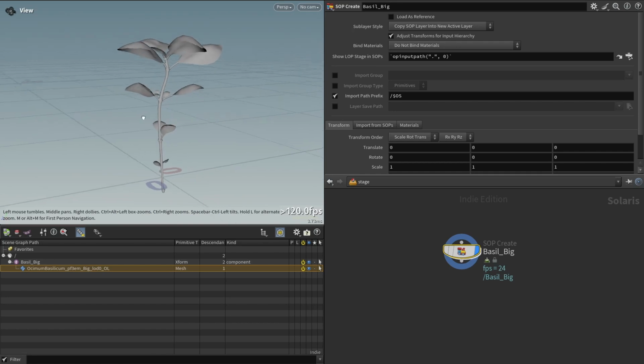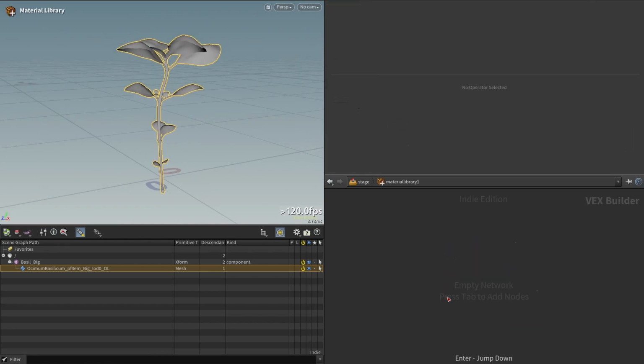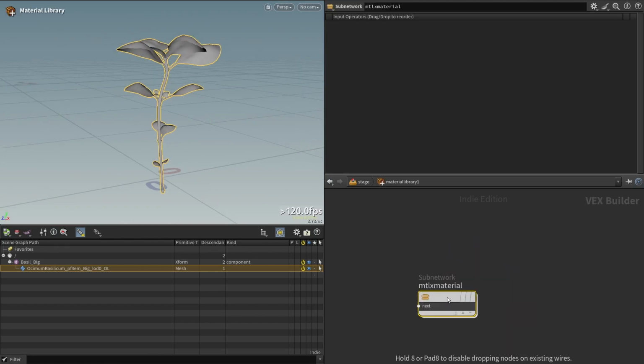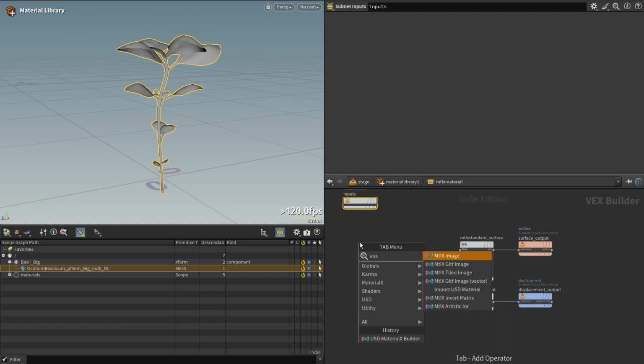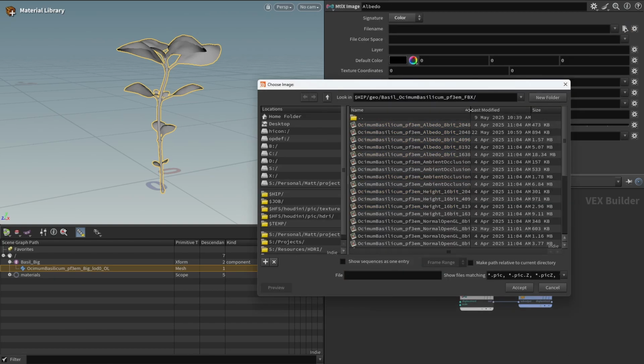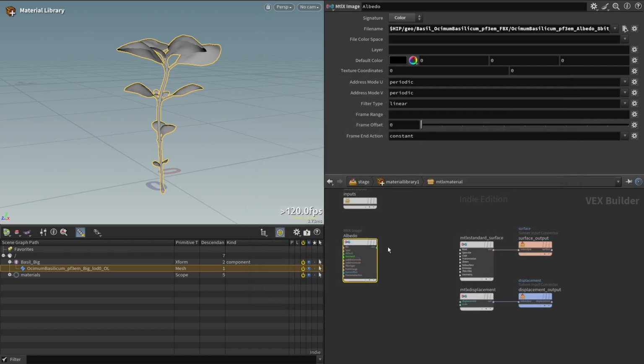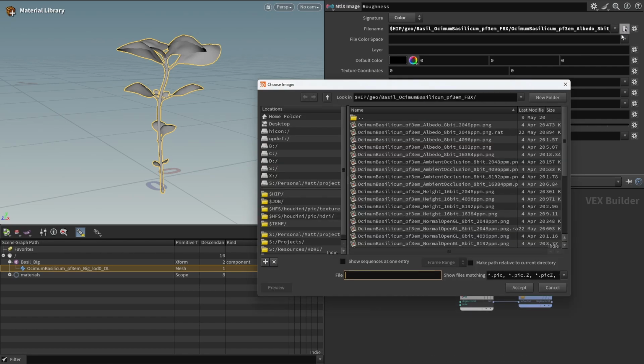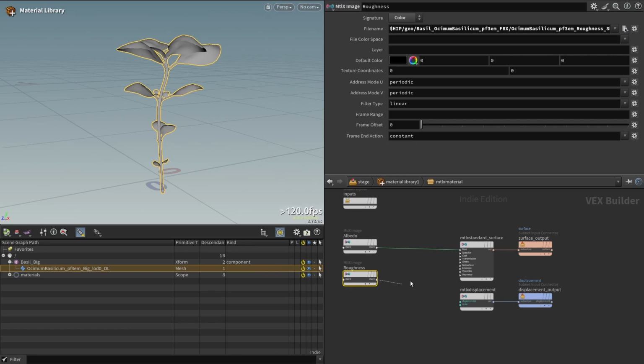Let's add a material. Put down a material library, and then dive in and create a USD MaterialX builder and dive into that. We'll need an image node for each texture. Let's start with albedo, and I'll just grab the smallest resolution for now. Plug that into base color, and then we'll copy it to pull in roughness, then plug that into specular roughness, and set its type to float.